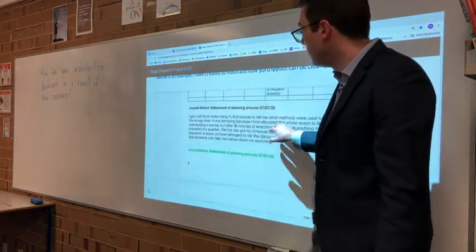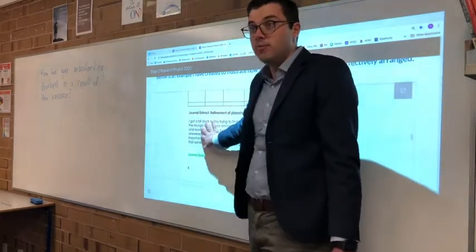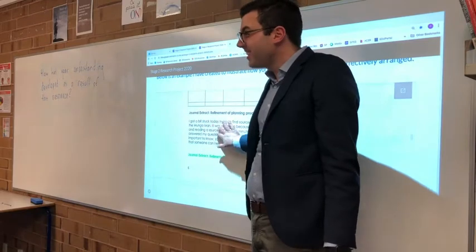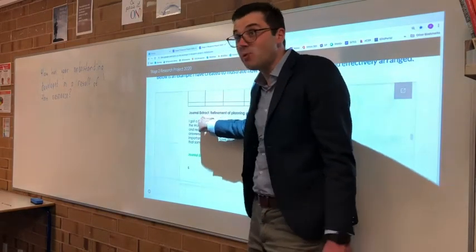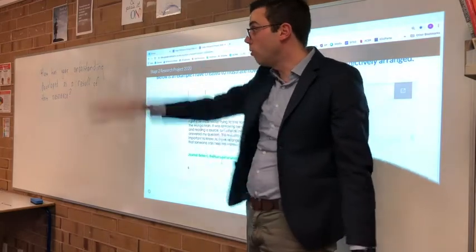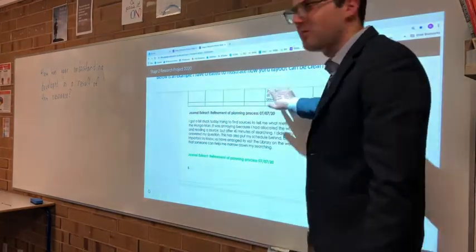And here's my journal extract. Look at this. Okay? So in my journaling, I might have said something that was kind of relevant to my planning process. So I've taken an extract from my journal. I haven't put the whole journal there. I've just taken an extract, which is relevant to how I was using this.